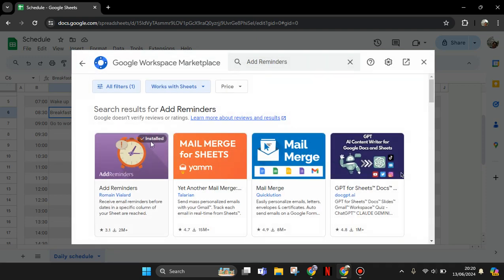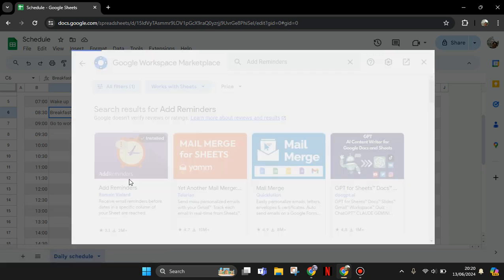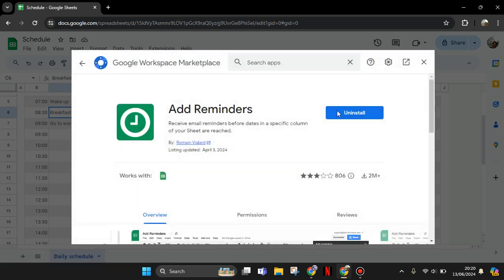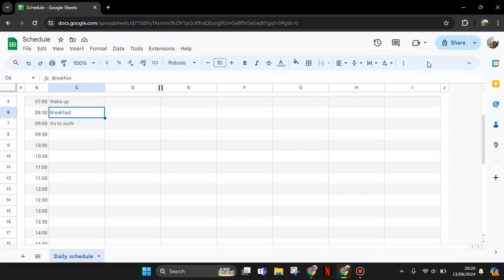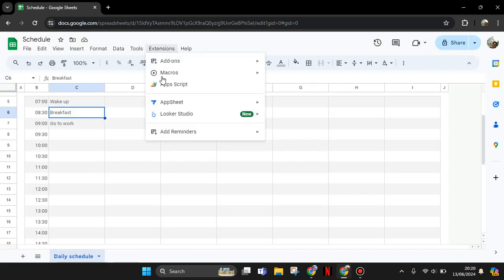and here you can see I've already installed the app. So click on this if you haven't and click on install. So after you click on install, the add reminders app will be installing on your Google Sheets. So when you click on this extension, there will be this add reminders app. And to set up, you can just click on setup or edit reminders in here.